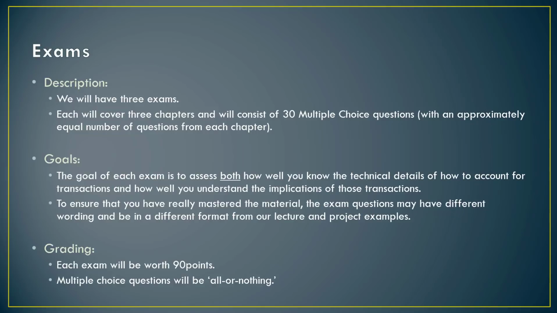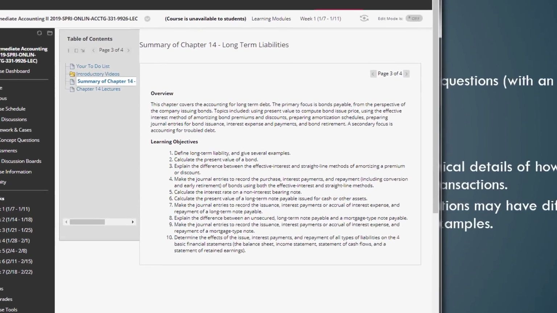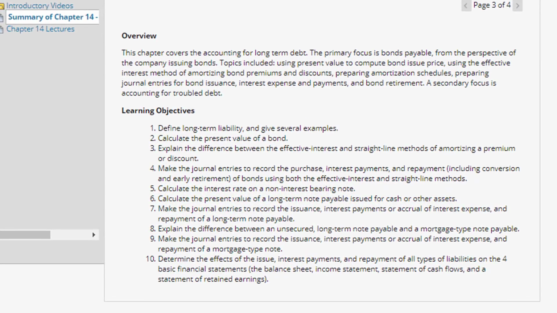So in relation to the exams, again, I strongly recommend that you go back to this summary of each chapter, work through the learning objectives, go back and watch whatever video segments you're not quite comfortable with yet. Make sure that you are comfortable with those processes, and then try those DGS problems as kind of a last try to make sure you're really comfortable with the content.